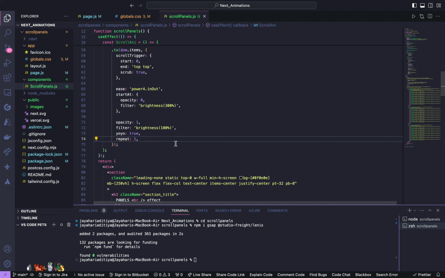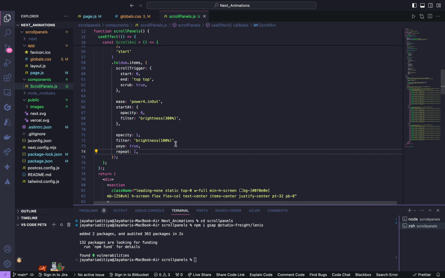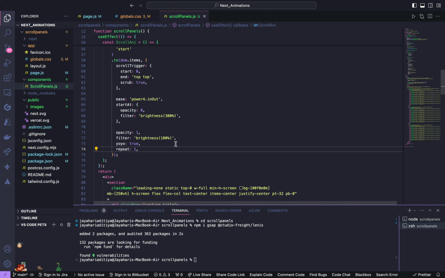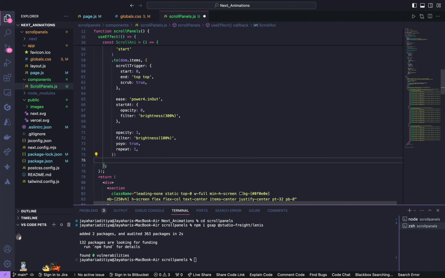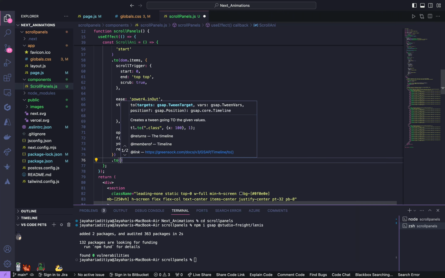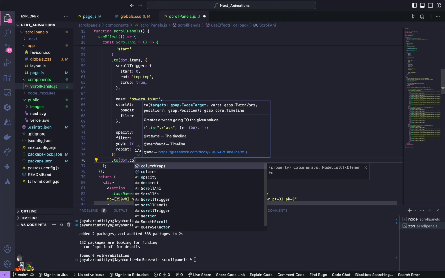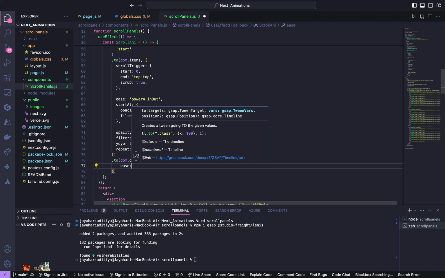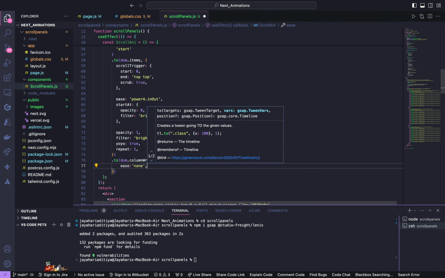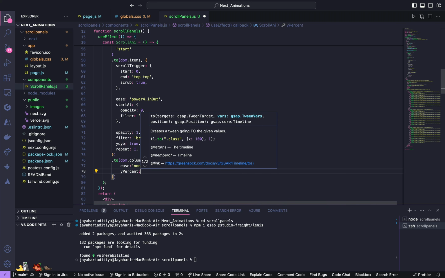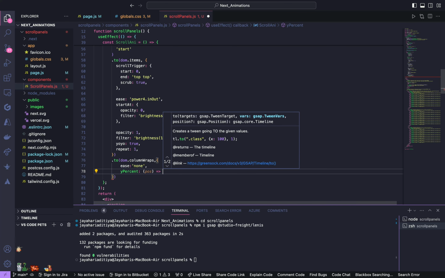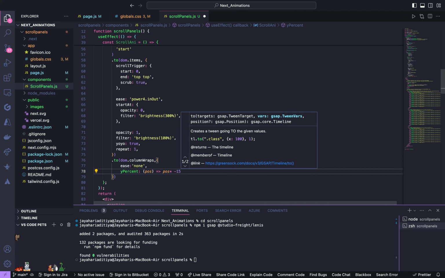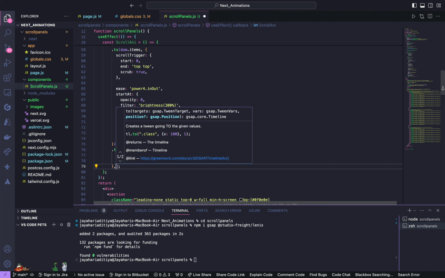Now we are done animating for DOM.items and DOM.columns. Now we have to animate for column wraps. So again give to, pass in DOM.columnWraps and give ease to be none and yPercent to be a callback. Takes a parameter of position and give position times -15, and that's it. And now it's going to start from start.